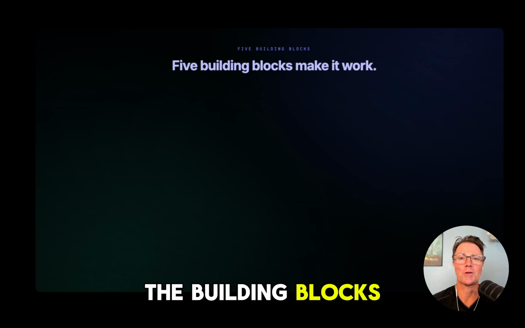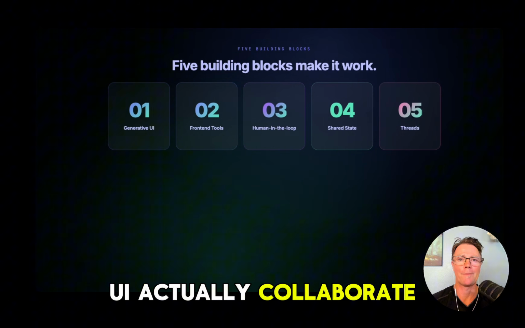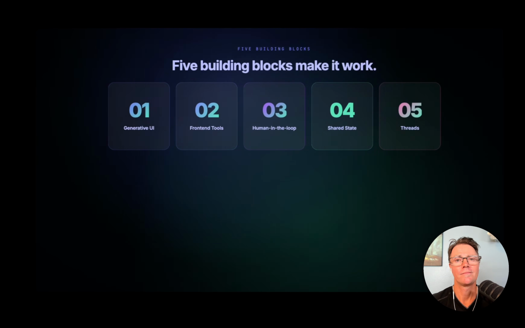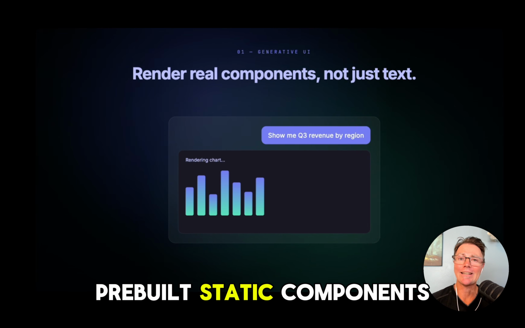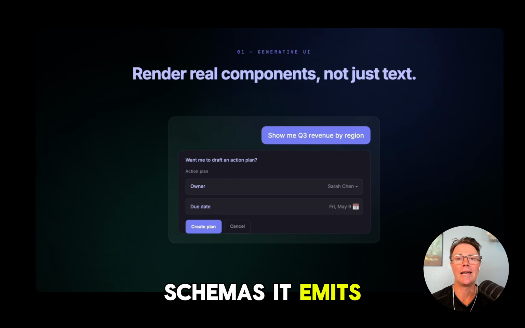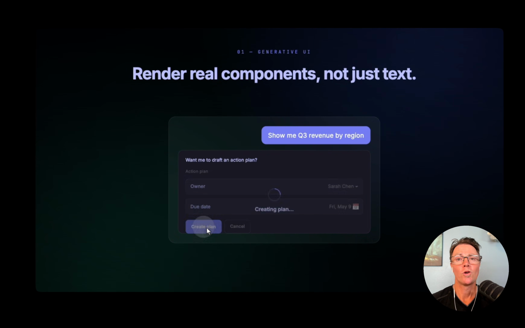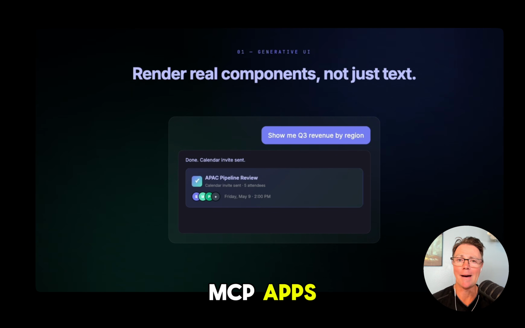The building blocks create the foundation. It's how the agent and the UI actually collaborate beyond just chat messages. There are three flavors of generative UI: pre-built static components the agent can choose from, schemas it emits using A2UI, or allow the agent to generate the UI on the fly using MCP apps.